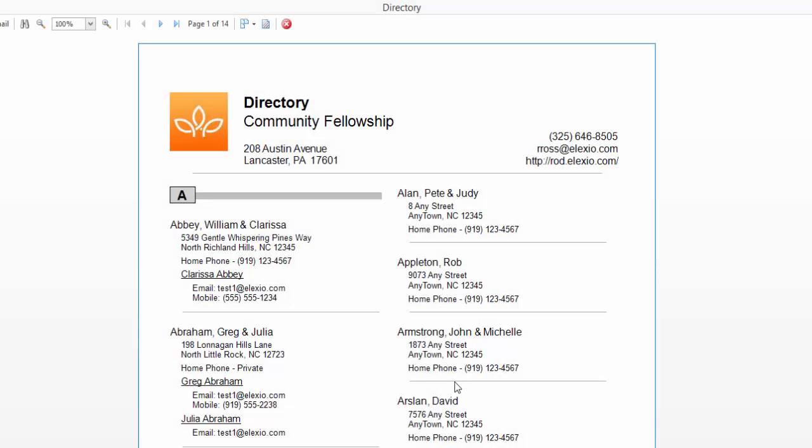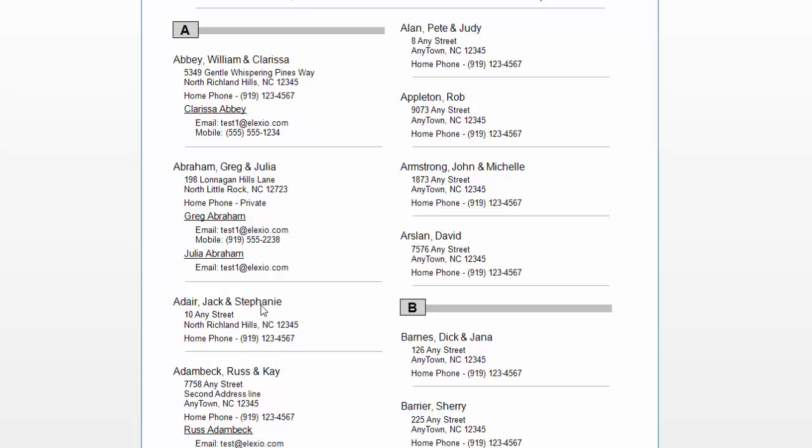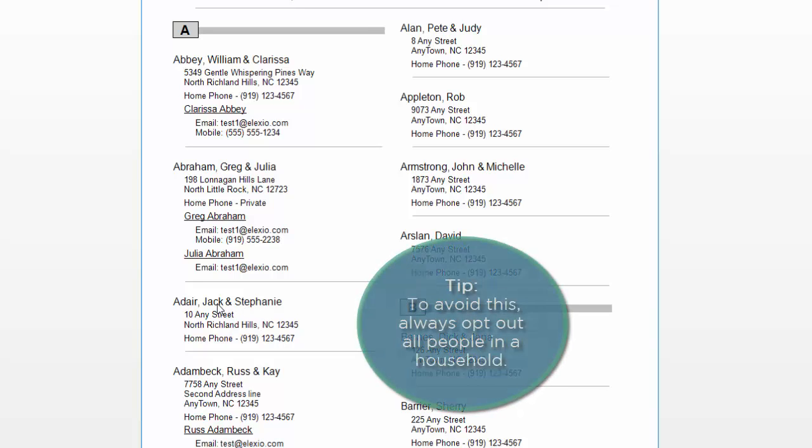Once you run R1090, the printed directory report, there are some nuances to understand what is happening with the display. If you have a family where one or the other of the spouses has opted out and the other has not, keep in mind that the household name is what will appear. So in this case, if we look down at this family, Jack and Stephanie Adair, Stephanie has opted out of the directory, Jack has not, but they're both showing, in a sense, because the household name is what prints here.